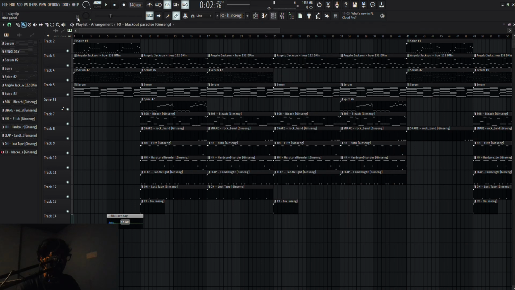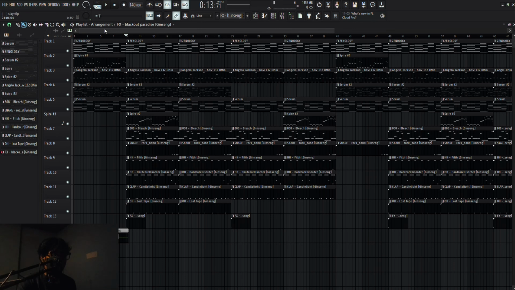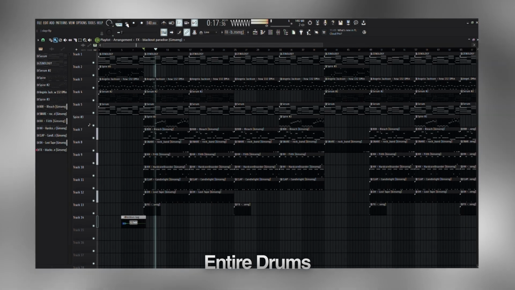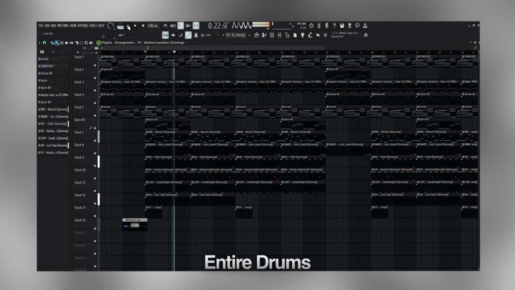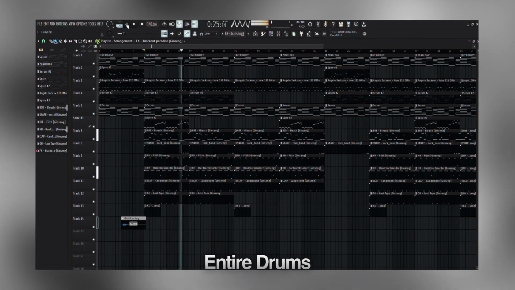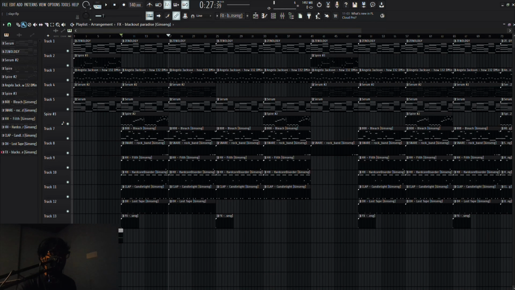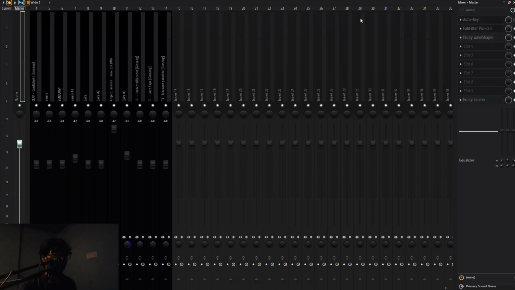Altogether, my drums sound like this. These are the drum sounds that I use in this drum kit, and this is what the drums entirely sound like. Yeah, so that's what the entire drum sounds like, and that is pretty much it for the drums. Now onto the mixing and mastering part.